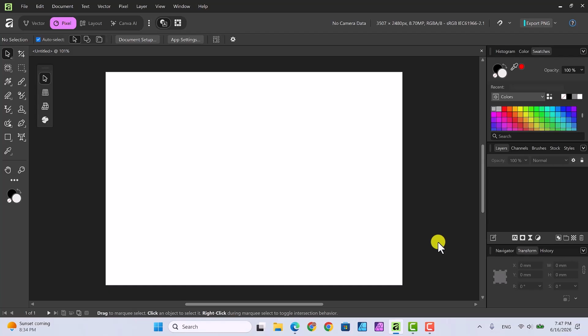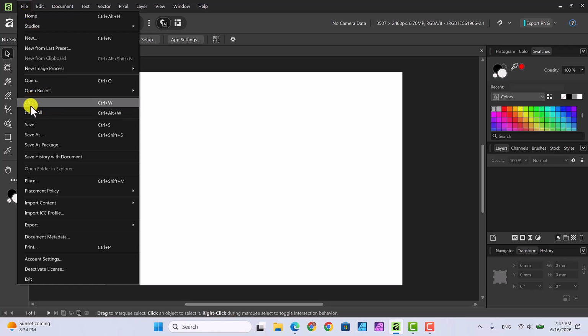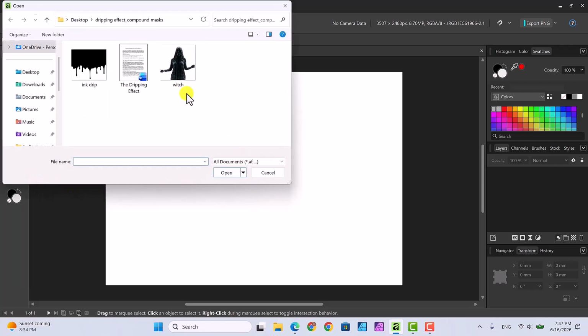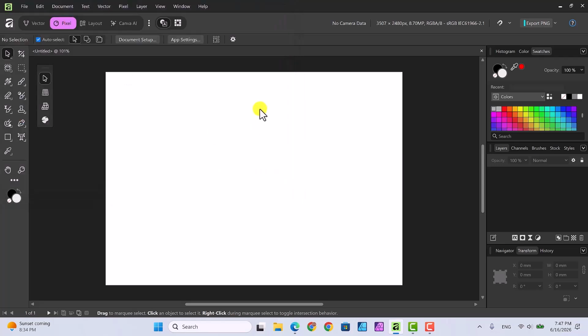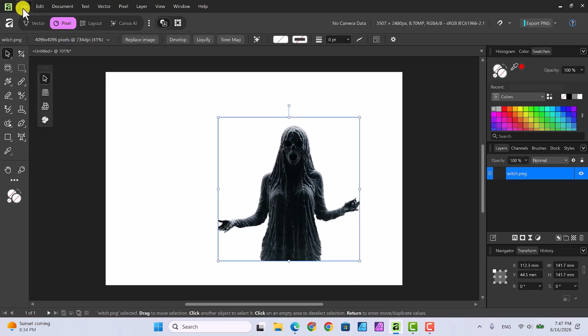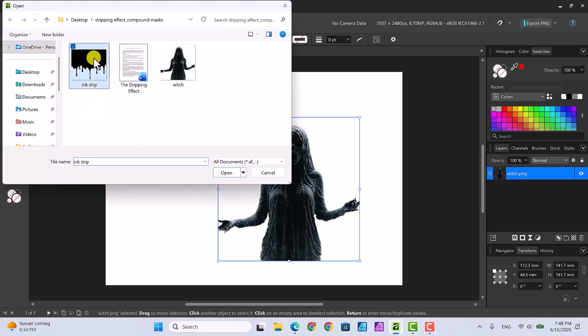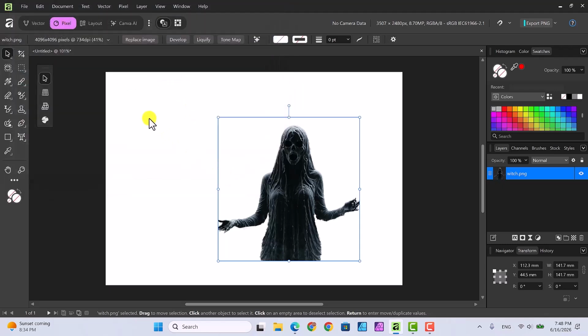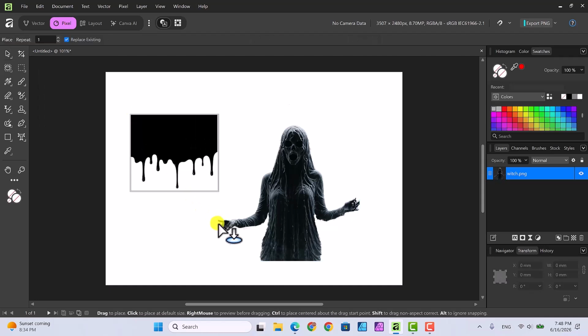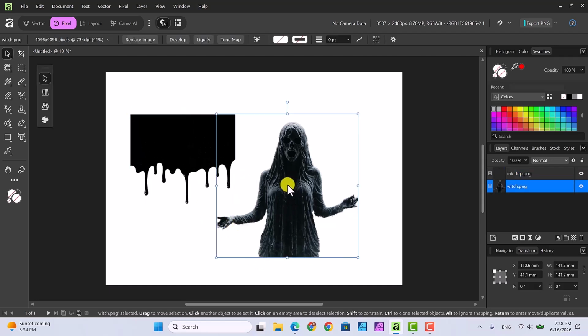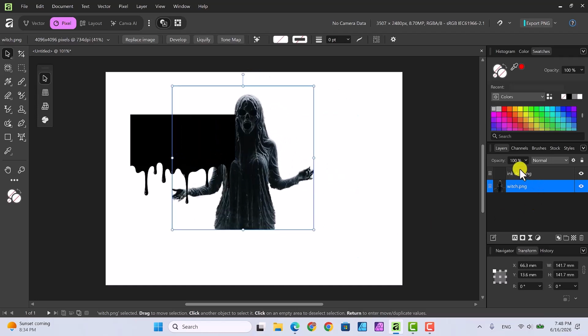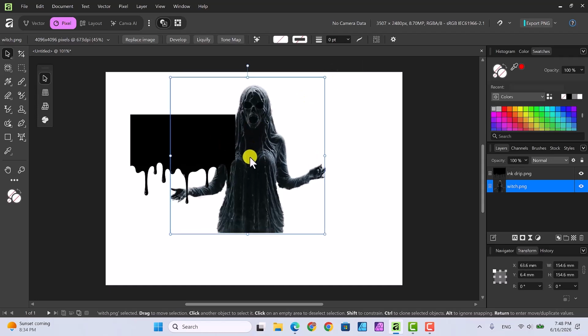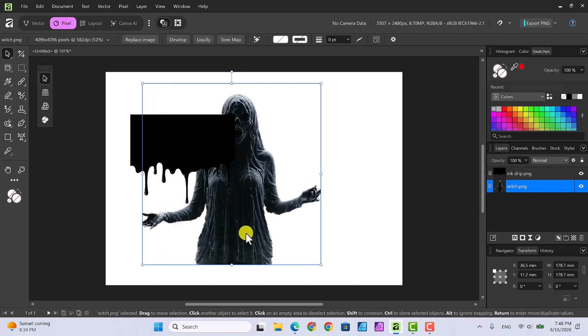Right here, I'm going to start with a new document. Now I'm going to bring my images in, one being a witch, right here, and another being this ink drip thing. Okay, so I'm going to resize my witch and make it a little bit bigger. Actually a lot bigger, but okay.